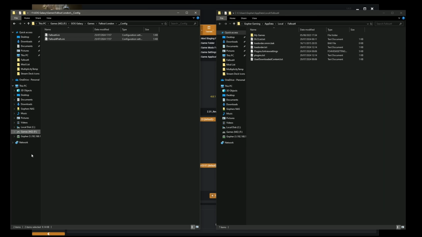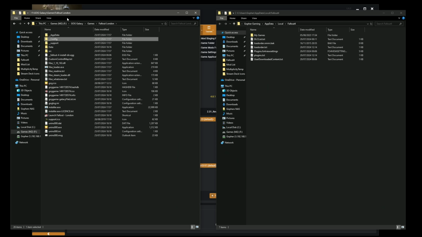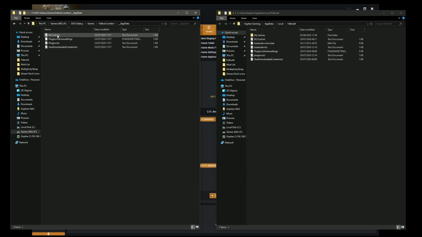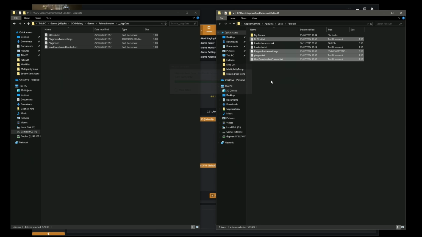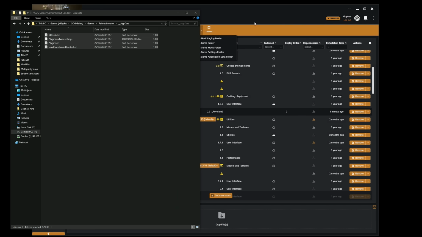Once again, I'm going back to the GOG Galaxy Games Fallout London folder I opened earlier. This time, going back up, I'm going into __ app data. I'm going to select all 4 of these files. I'm going to copy them and paste them in here. Replace the files in the destination as before. And then we can close this folder.